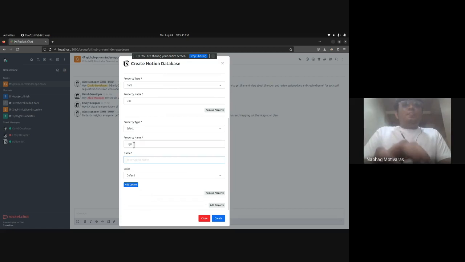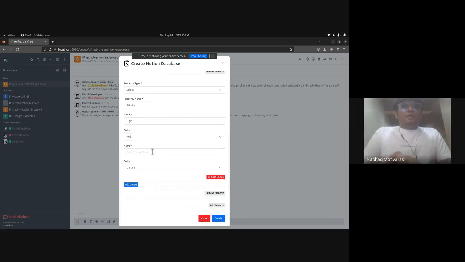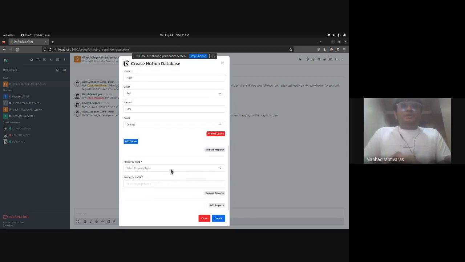There should be two priorities, that is high and low. High is of red color, and low is of orange. He also needs to assign the task to a person. So he named one column as assignee. Yep, he creates this table.